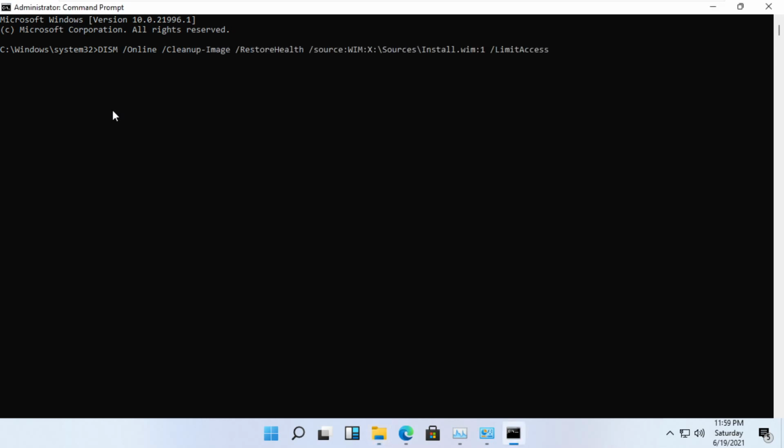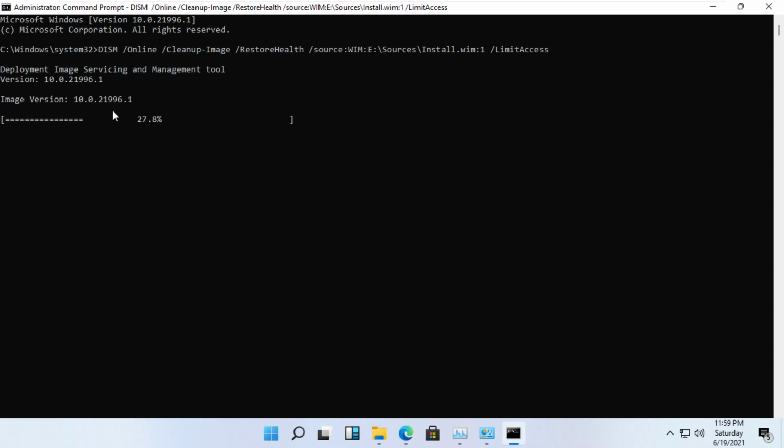Now just don't execute it yet, change the drive letter to E. It was X initially, so it should be E, and then execute it. So it will take a few minutes, so you can pause the screen.